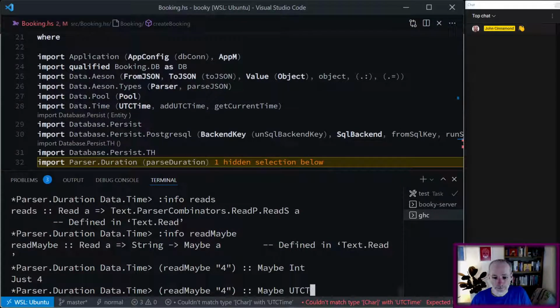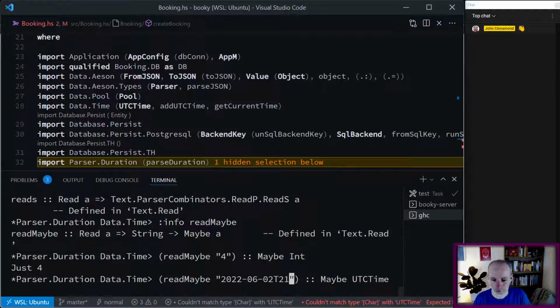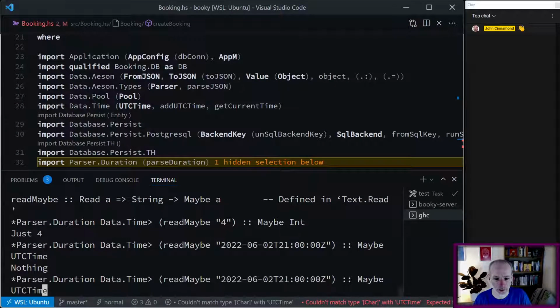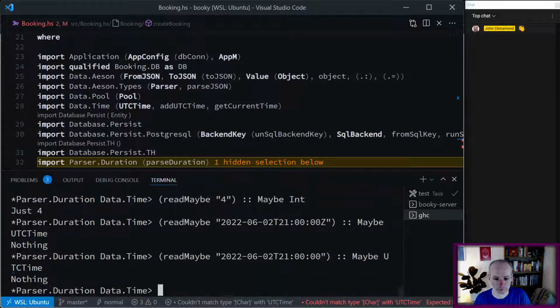So can we say 2022-06-02T21:00:00Z. Nothing. Okay, it cannot parse at time. Okay, so that's not going to work.